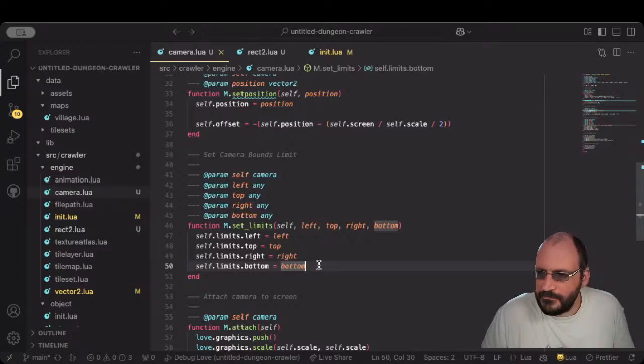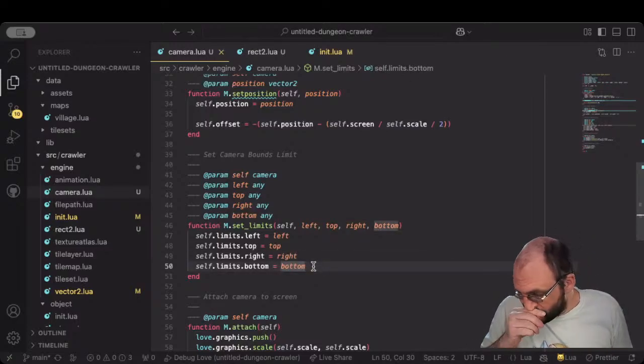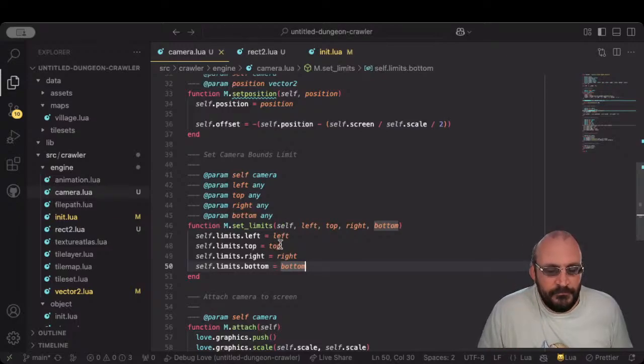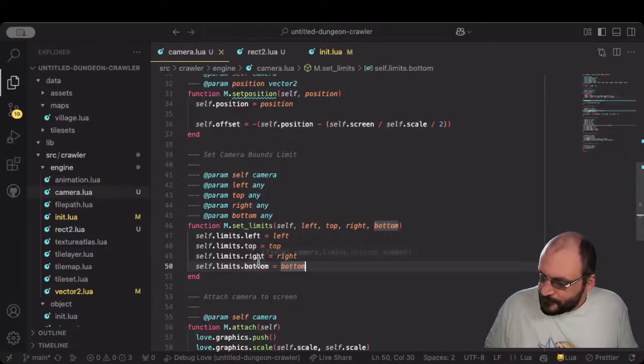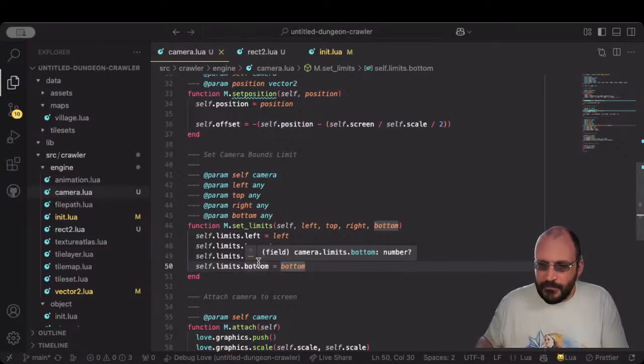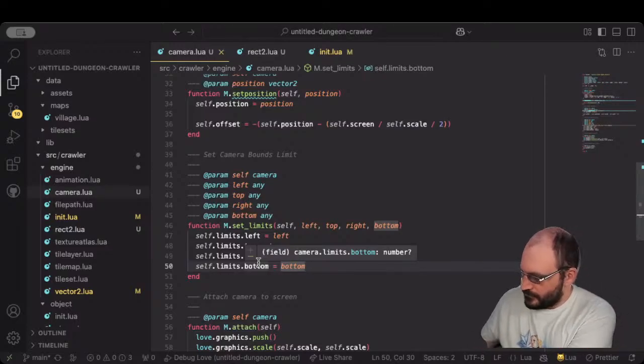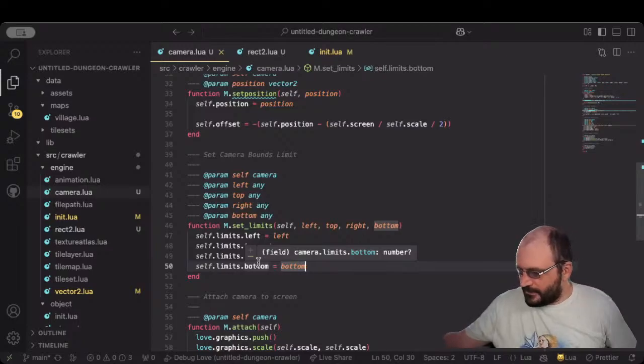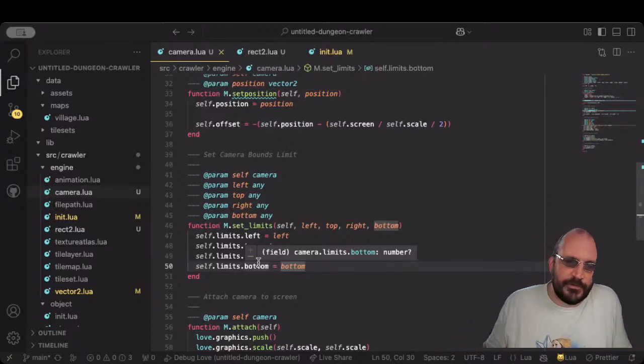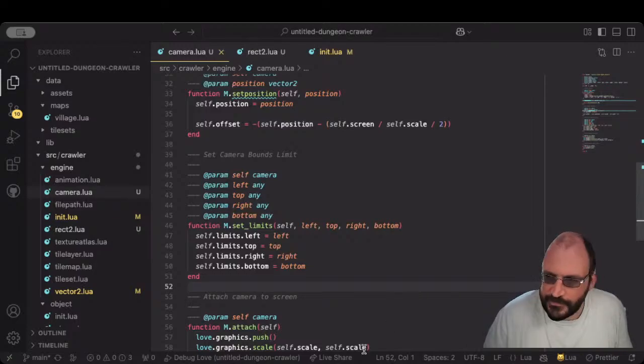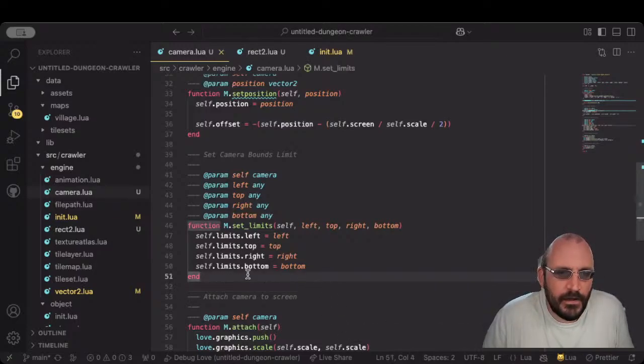Hi Sultan, welcome in. We are currently working on a camera class for our little game engine. We've got it wired up and hooked up to the player, but at the moment it can overrun the side of the map, so we're looking to impose some restrictions on that. So here we have a method that will set those restrictions.